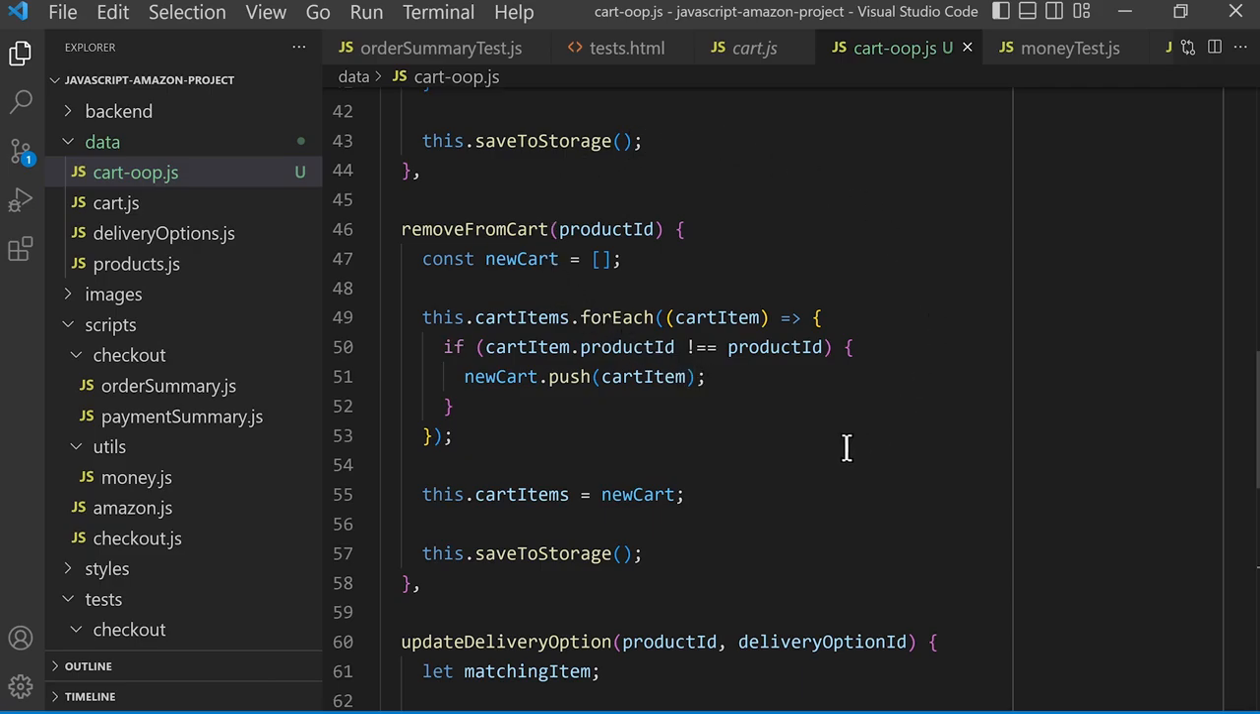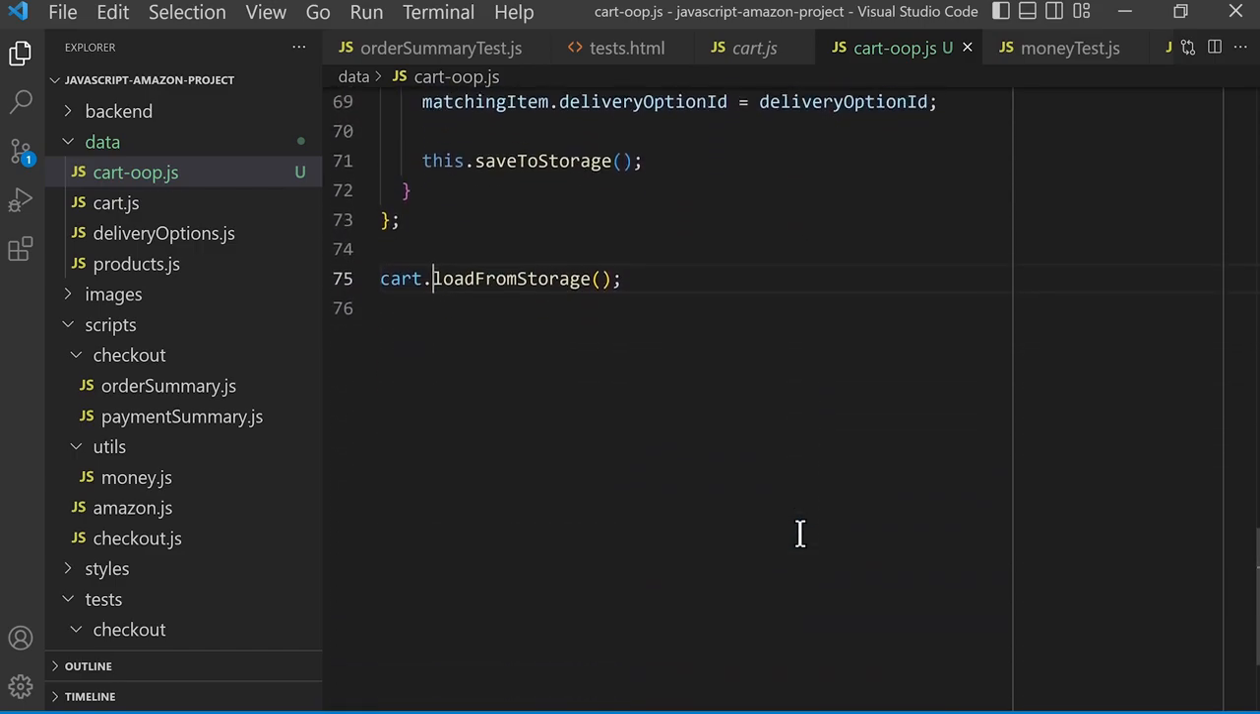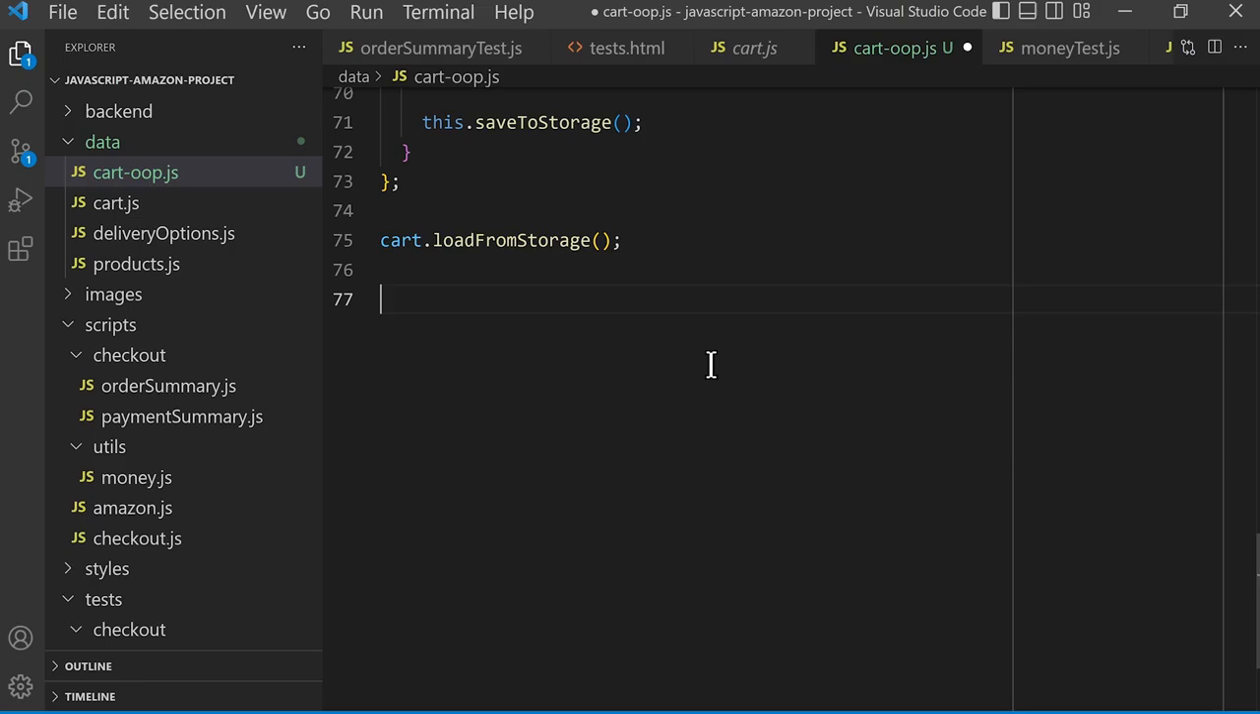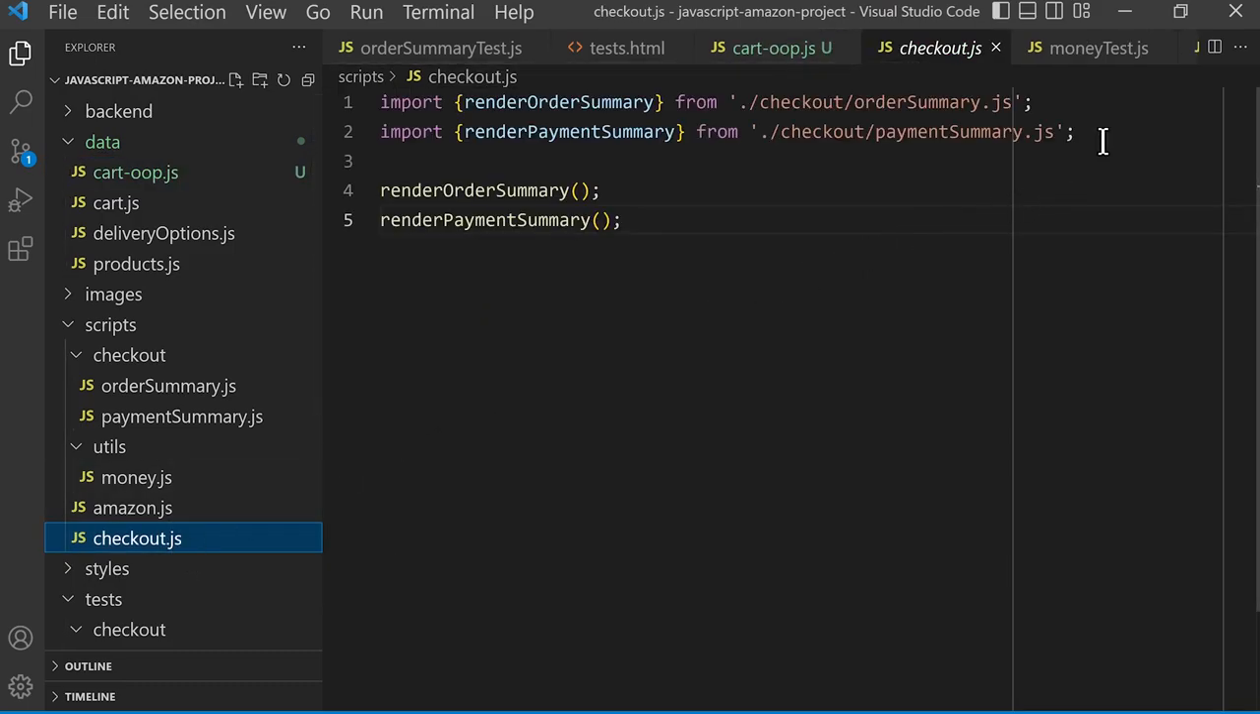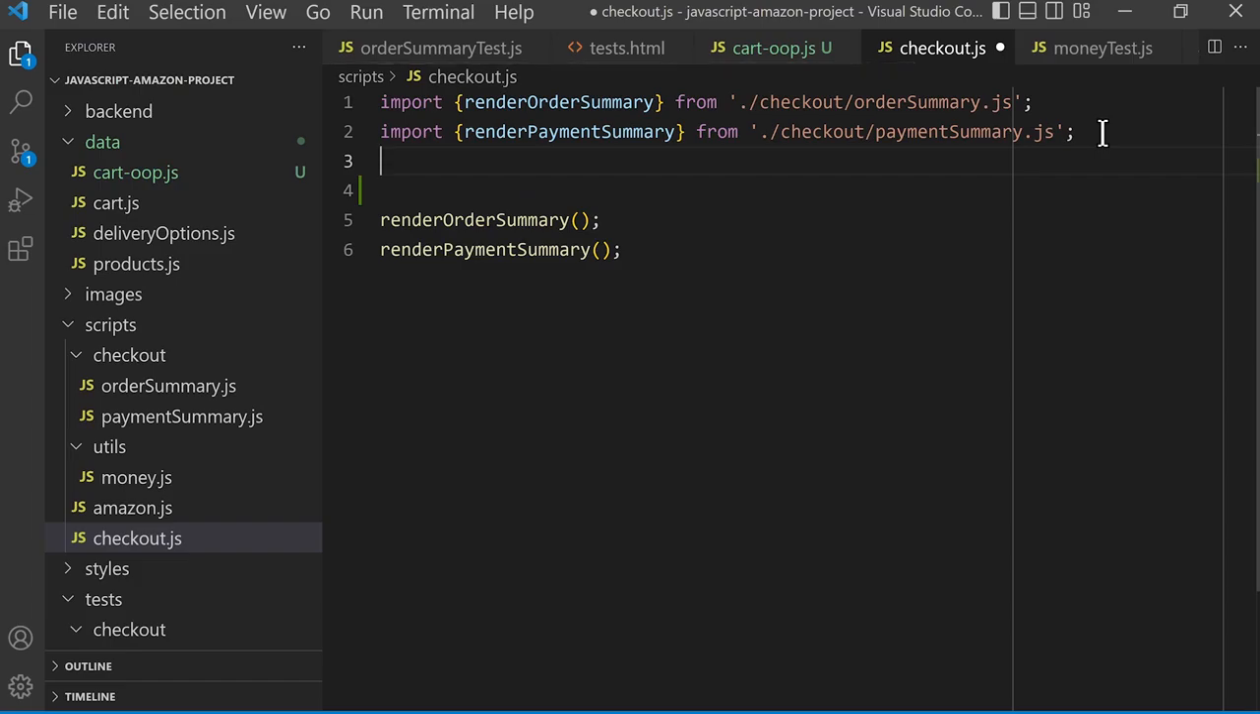Now let's try out the code in this object to make sure it actually works. We're going to scroll down to the bottom, and here we're just going to type console.log the cart and save this file. And now let's load this code into the project. To do that, we're going to open the scripts folder and open the file checkout.js. And at the top, below the imports, we're going to import our new file. So let's type import, and we're going to use a slightly different syntax.